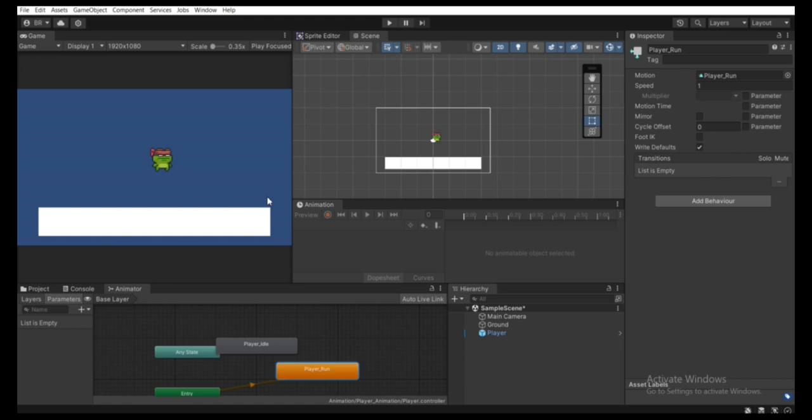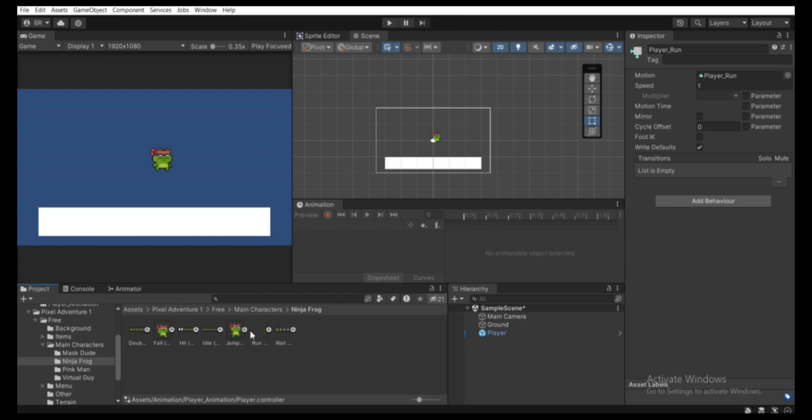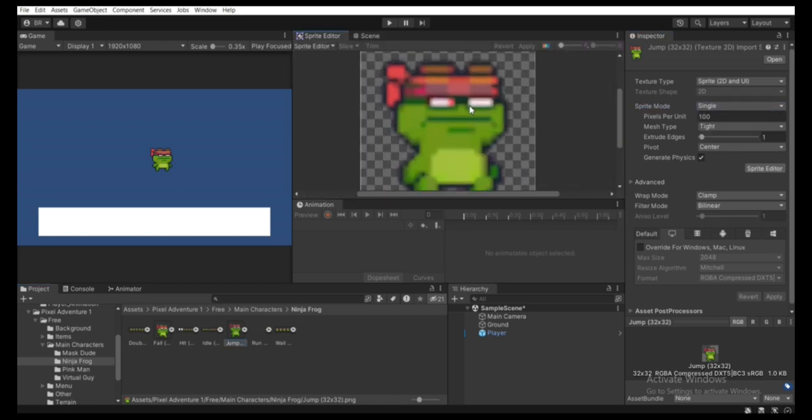To create that, let's get the jump animation sprite. I'm going to move over to assets one more time. Over here we have this jump, and this is a single sprite, so we don't need to change the sprite mode from single to multiple, because it's just one. Click on the sprite editor.